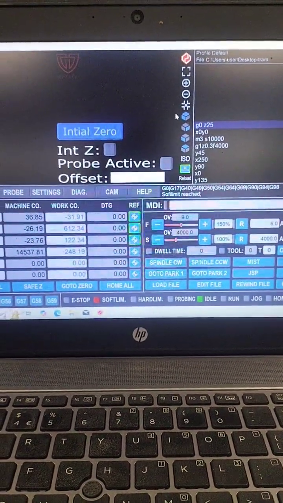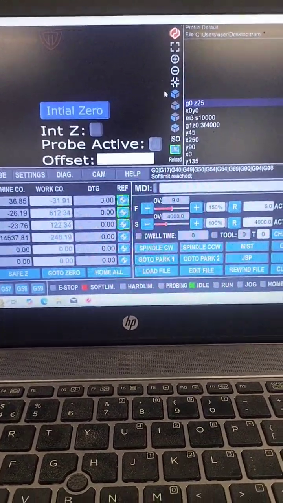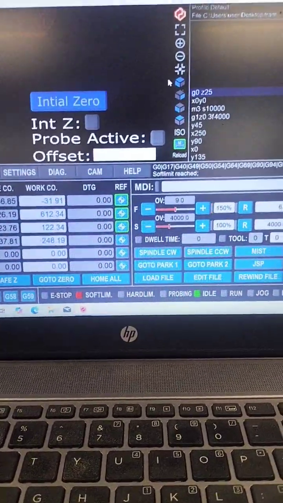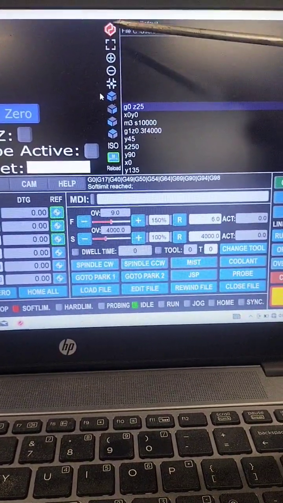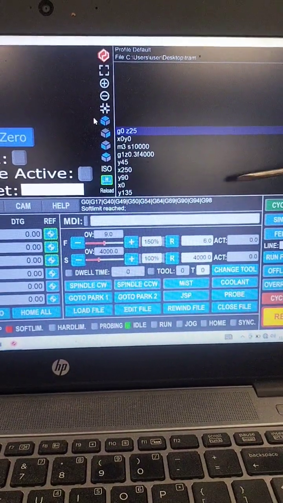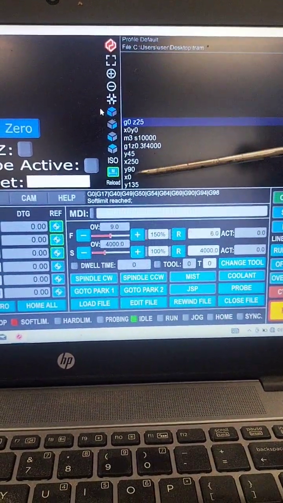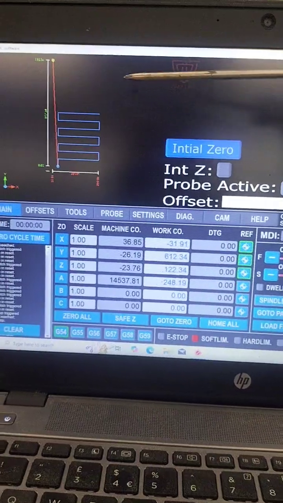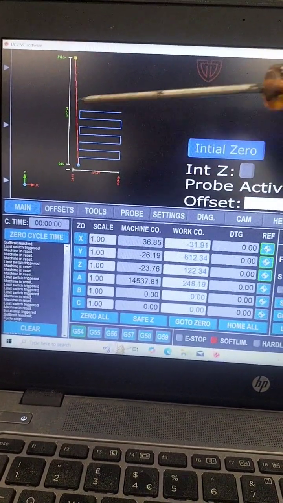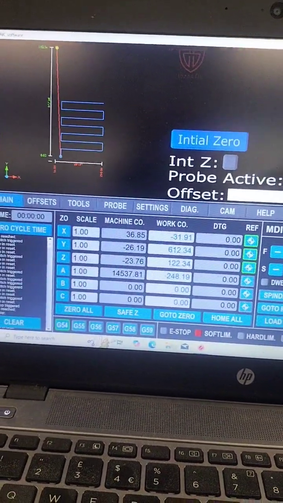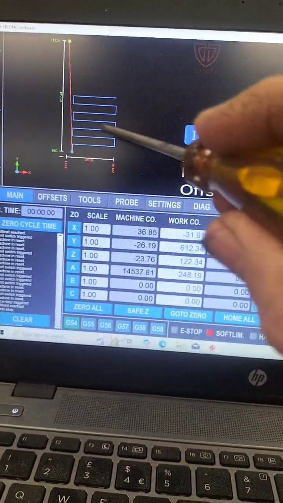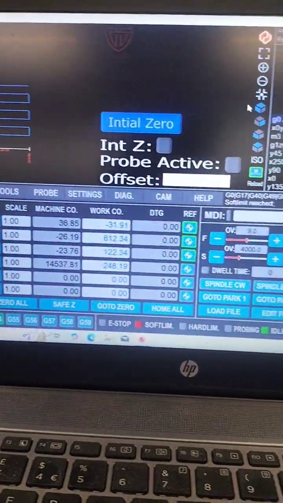Right, this is a brief overview of the software UCCNC. As you can see on the right hand side, you've got where the code is displayed. That's your G-code, and on the left hand side you've got a visual representation of what your G-code is actually going to do. In this case, it's just for surfacing the bed, so it's just going to zigzag along like that.